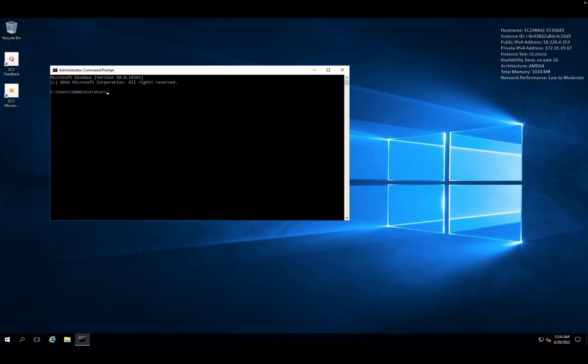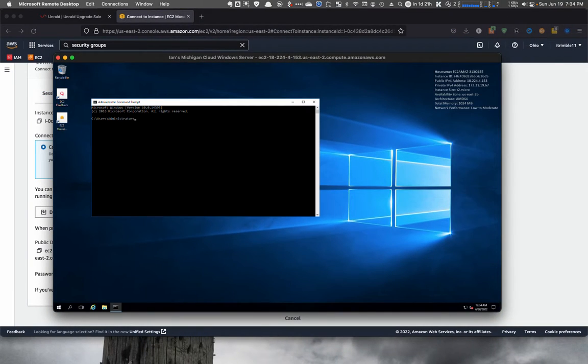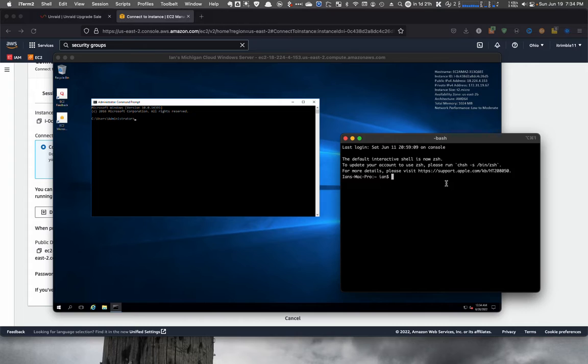All right, I have terminal pulled up, and I'm going to get off of full screen and bring this over here. I'm just going to try to ping my machine. My IP address is 18.224.4.153. So let's go ahead and ping it.